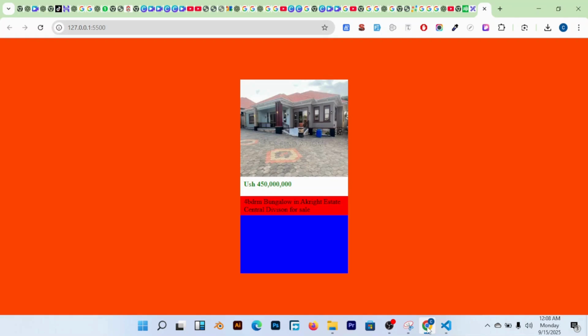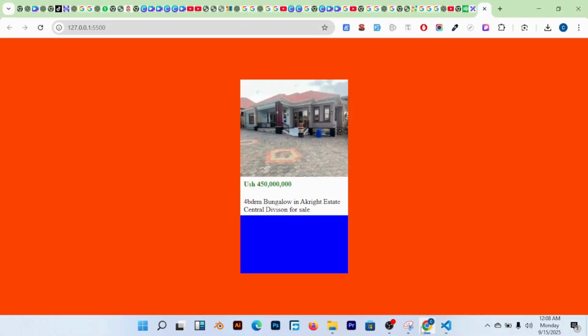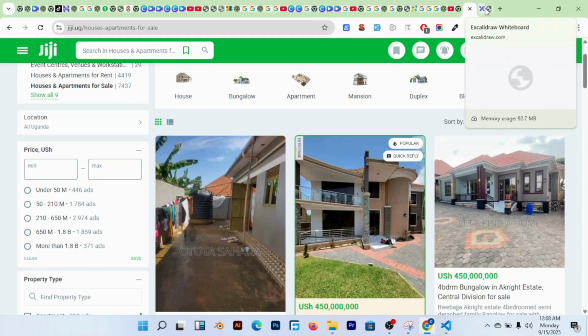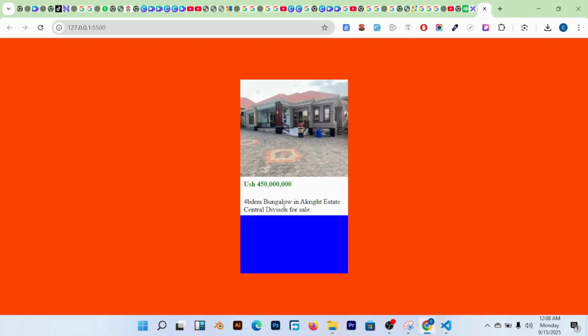Are you seeing this? Then I just come here. I use red as a testing color, then I come back and use white. Are you seeing this, guys? When I come back here, you can see I'm trying to replicate the same thing which is here. You see? Okay, so we are going step by step.